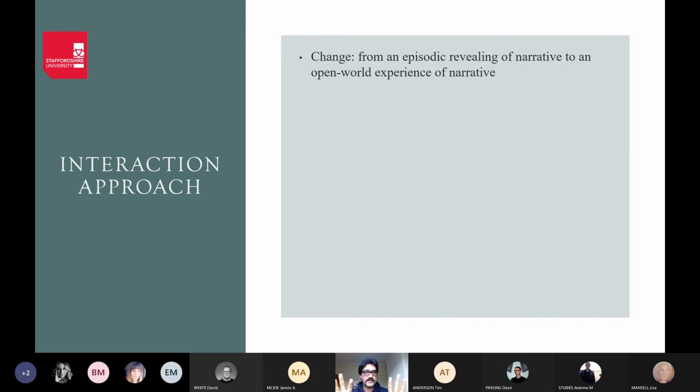Firstly, we have to consider the change which has happened here for designing the interaction. We go from an episodic revealing of narrative, which is bound to the camera, because we show the narrative through the camera, to an open world experience of narrative, where we don't have any camera. So giving the audiences option A or B is not relevant here because we don't have a camera, and we need a new approach to design the interaction. And this approach is to enable audiences to use their tools in a way that they can manipulate and change their position inside this storyboard.